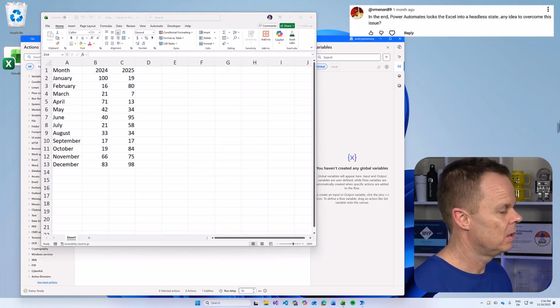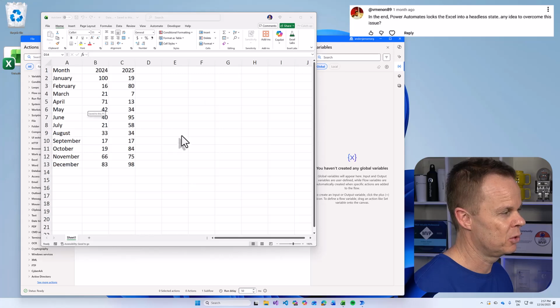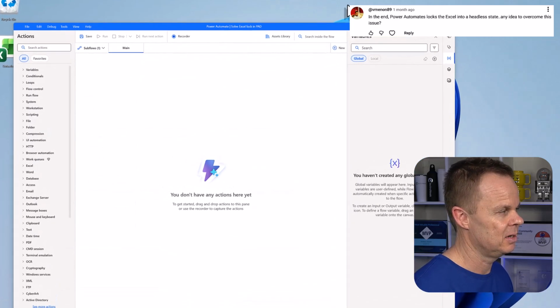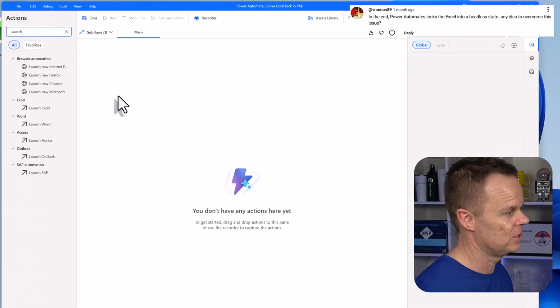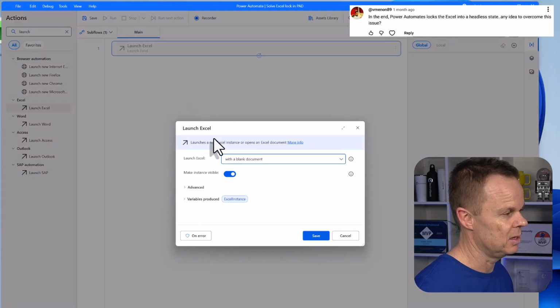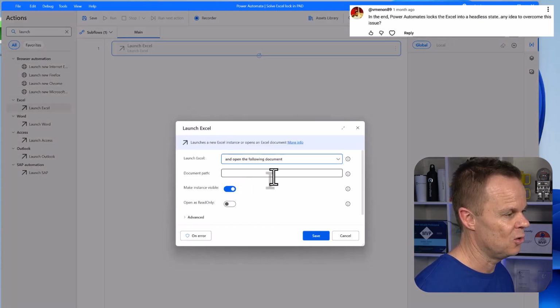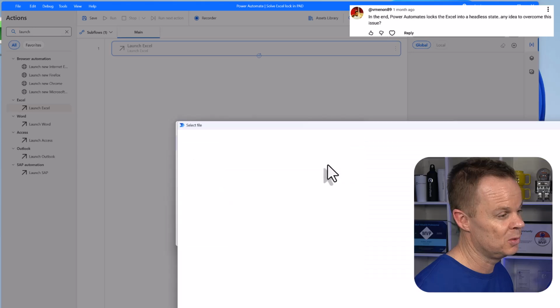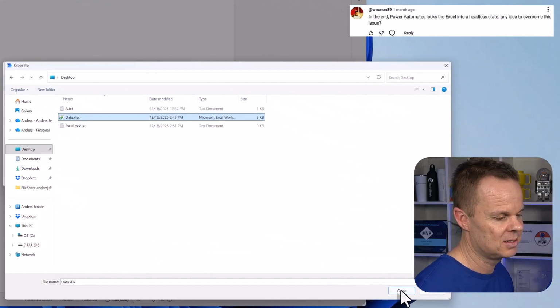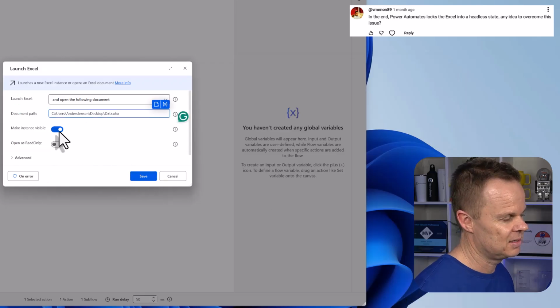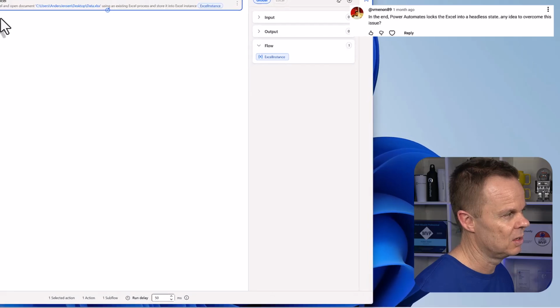Great question. The problem occurs when we have an Excel book. I've created this, called it data, and placed it on my desktop. Then in Power Automate Desktop, you launch Excel to open that Excel book. Let's go open the following document, and here we will just hard code in the path. I placed it on my desktop. Then let's disable make instance visible, and I hit save.